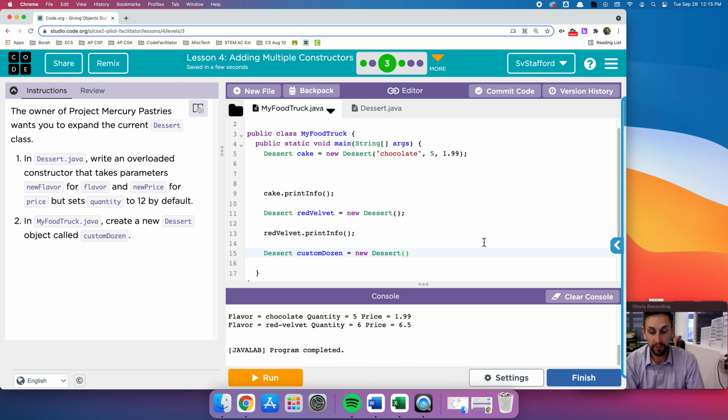So the flavor that I'm going to put in here is going to be a string. I'll say vanilla. And the price for vanilla is going to be, let's say, $10.50. Okay. Again, if I run this, nothing should be printed out for this custom dozen because I haven't called the print info yet, and we see that here. We just have the chocolate and the red velvet.